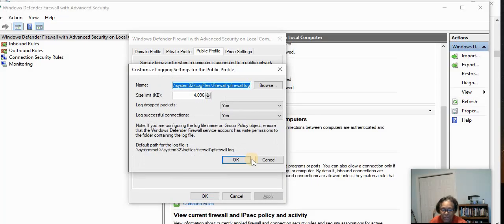So if you click on that option, now mine is set to yes right now. You see where it says log dropped packets. You want to make sure that it says yes. By default, it's going to say no. And then it's asking you, do you want to log successful connections? That's neither here nor there. Actually, it's probably a good idea to know when you have successful connections as well. And you can have that turned on or off. I have mine turned on.